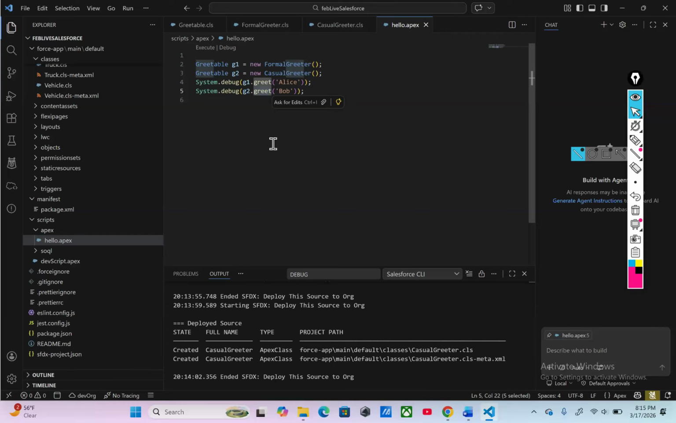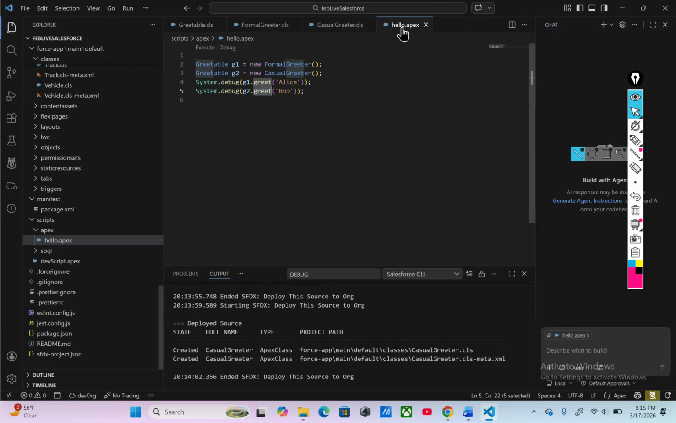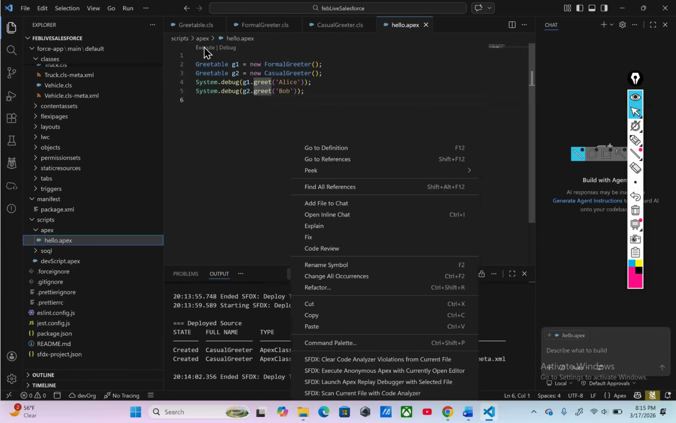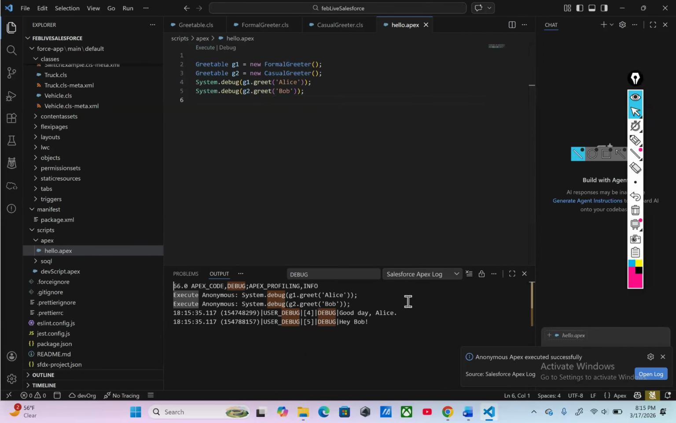Ajay, what is going to be the second one? Which class is going to be called in this case? From g2, casual greeter. So let's go to casual greeter, and this is going to say hey, and then Bob. Okay, so now let's go ahead and execute it and see if this is correct. You can see here, good day, Alice, and hey, Bob. Did everybody understand?